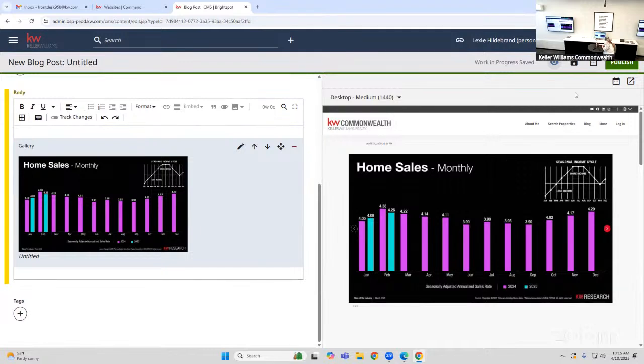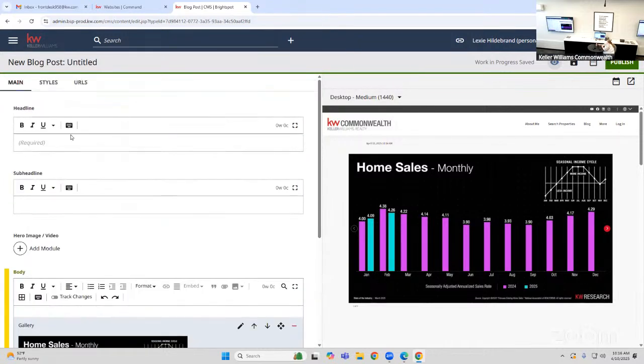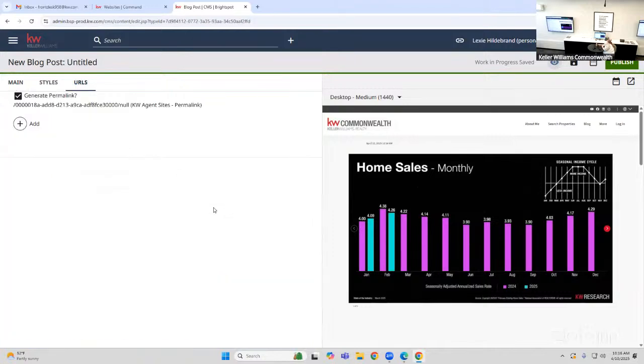When you're done, you have three options. You can save it, which is just going to save it as a draft, it's not going to publish it. You can schedule it to publish, so you can say, I want to post a new blog post every week, but I want to do all of them right now. You can schedule them out whenever you want, or you can just hit publish, which is just going to publish them. And your URL is going to be in here.